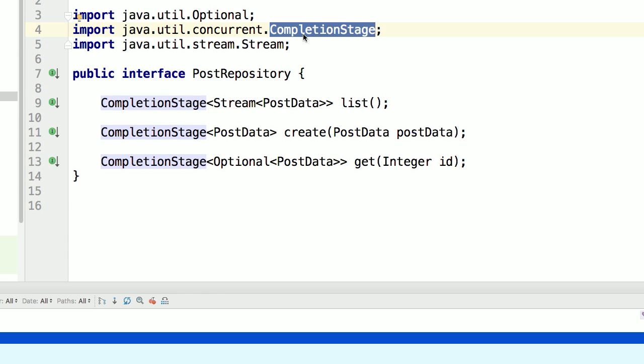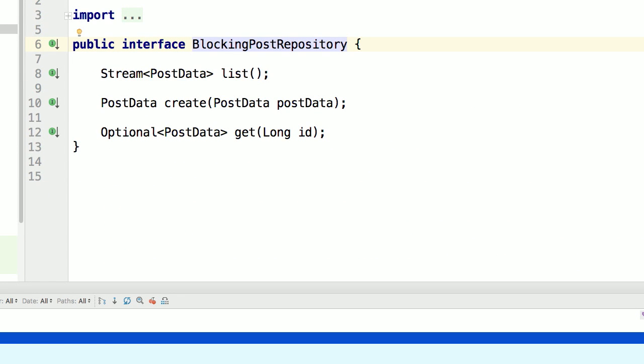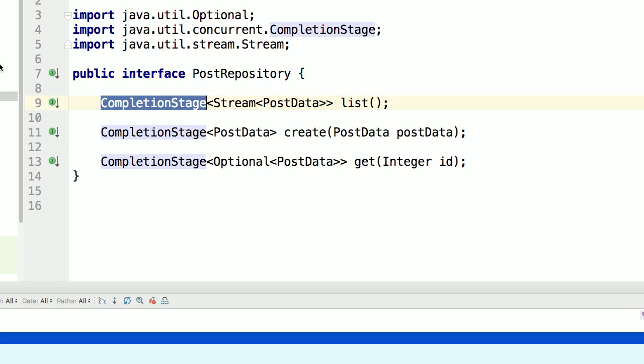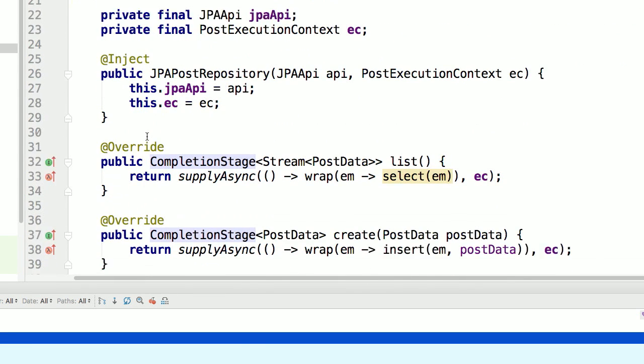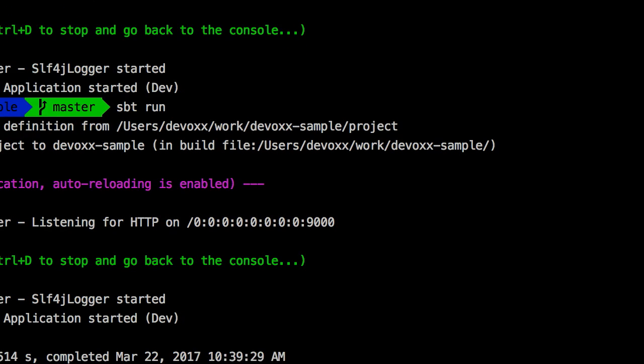And that is really what makes Play a reactive web application, is we have the notion of threads, we have functions, and we can combine functions with futures so that we can perform asynchronous non-blocking communication so that when we have things that don't move at the same speed in Play, we can actually say, here is a blocking JPA repository, here is the blocking post repository, and here is the non-blocking version. And then you can say, we've got completion stage and we are doing a supply async. So let's bring up SBT again.